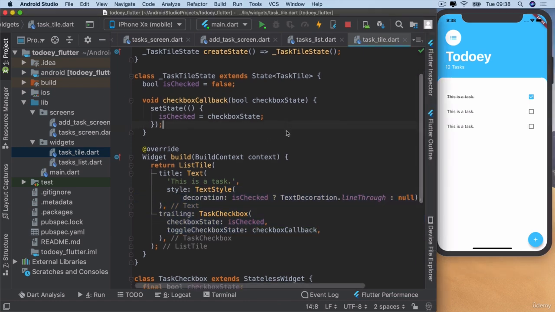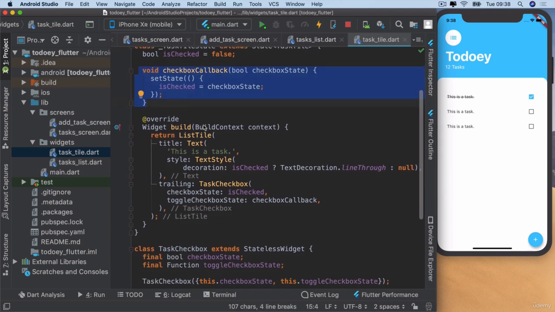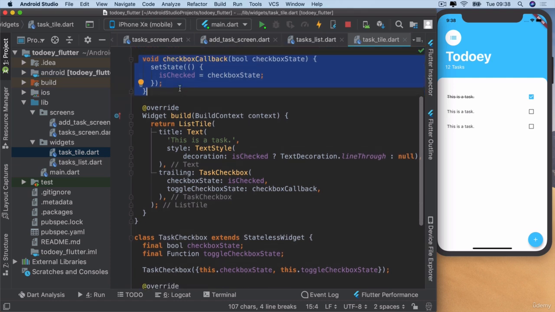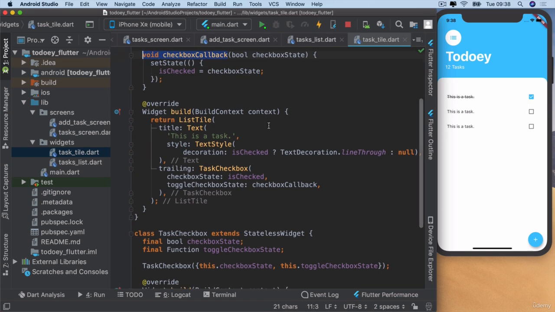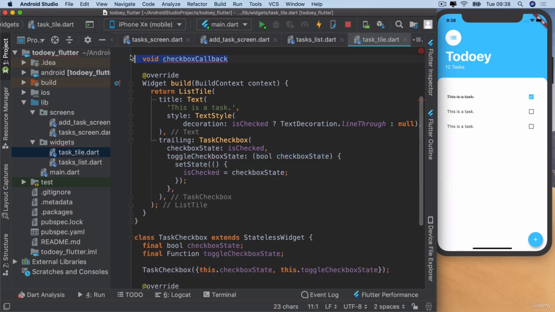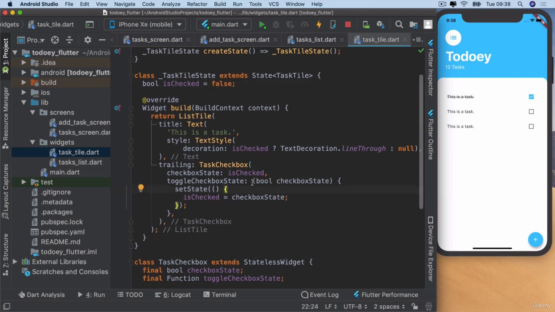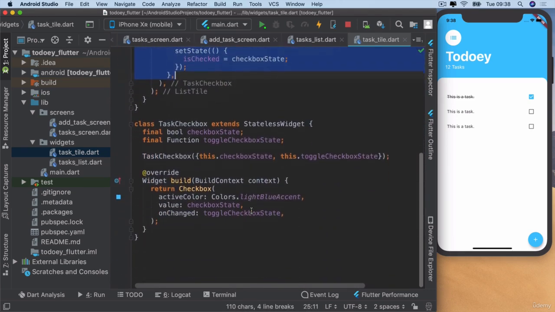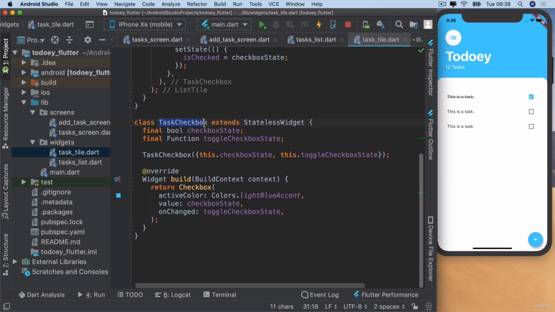Now, notice how in this case, we're actually creating a named function. But normally when we use callbacks, we're actually using them anonymously, so without the name and without the return type. So we can do that here as well. So if I take all of the rest of my callback and I just cut it and I replace it over here, then I can delete all of that. And now I have my callback, which is being sent over to my task checkbox right over here and used inside the onChanged property.